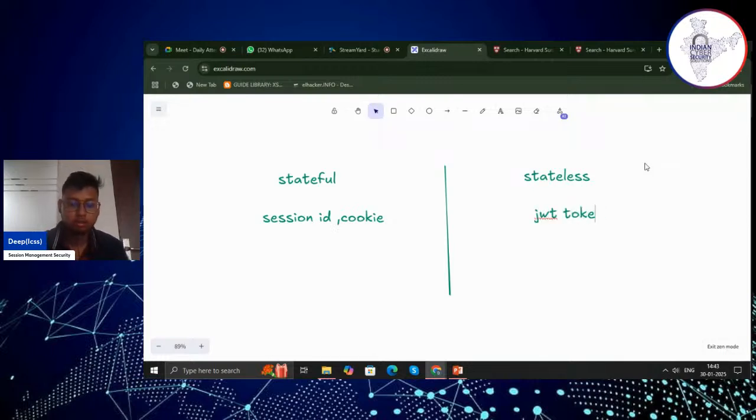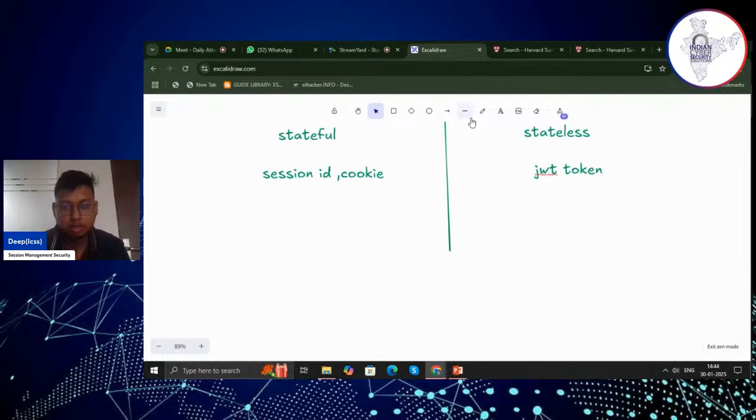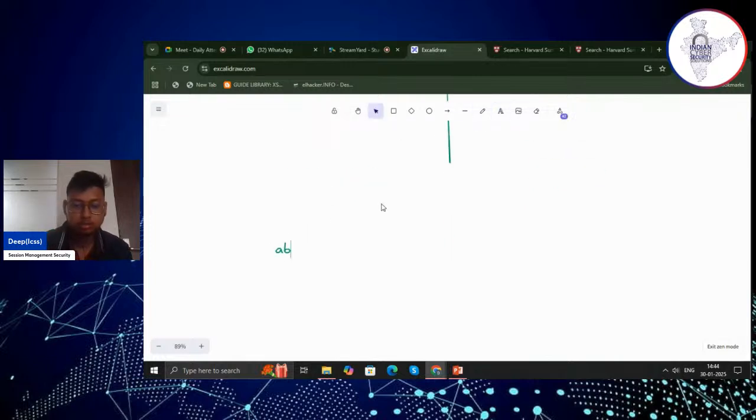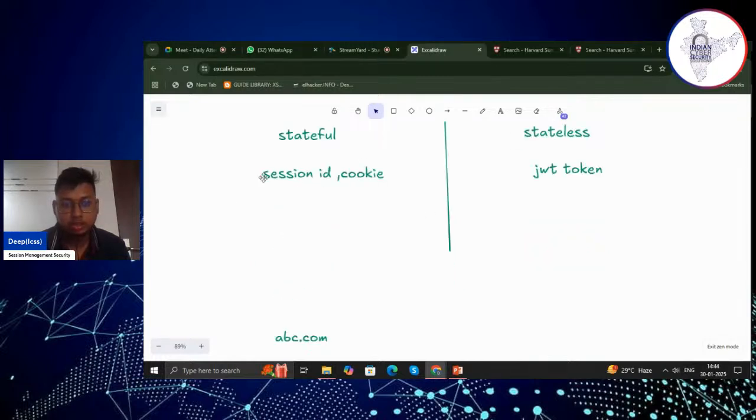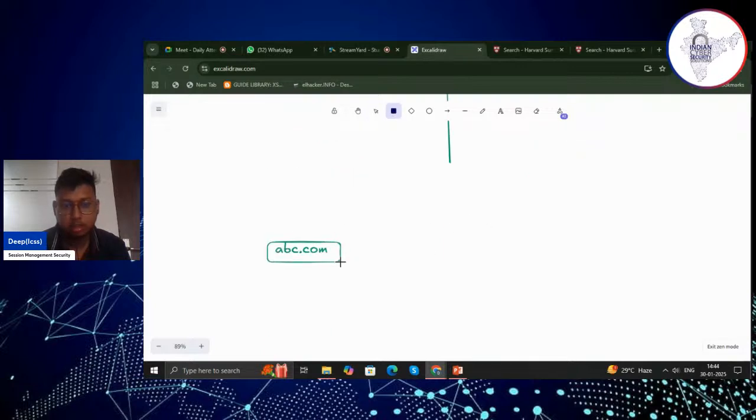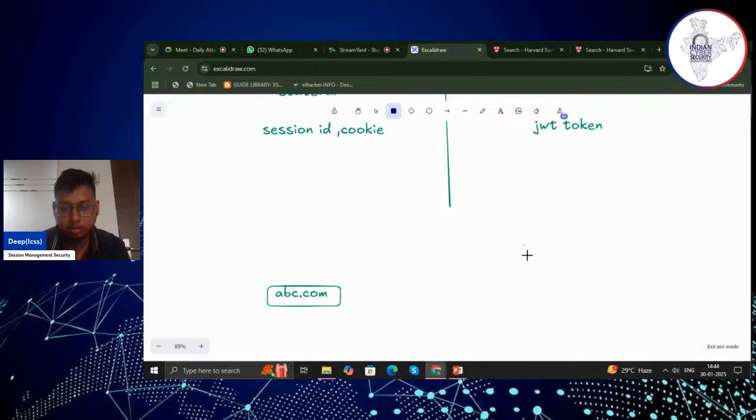Now, suppose a website like abc.com is using stateful session. How can it secure its sessions? Suppose this is a web server called abc.com, and there is a user who is trying to log in to this website. Suppose user one is trying to log in to abc.com. First he will send a request to abc.com, and behind the website there is a database server.